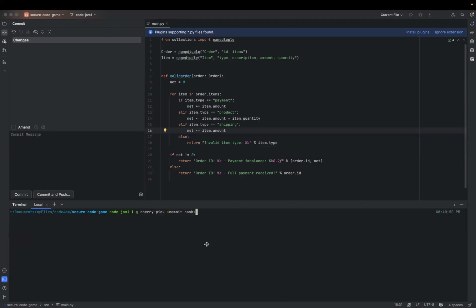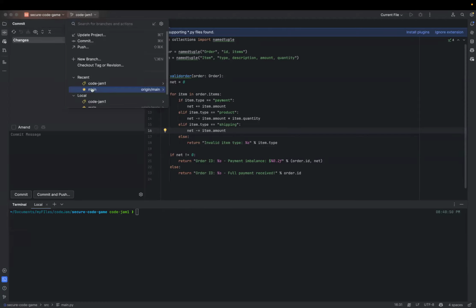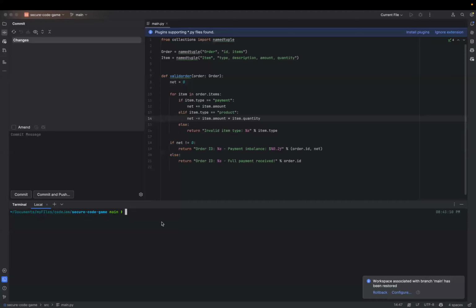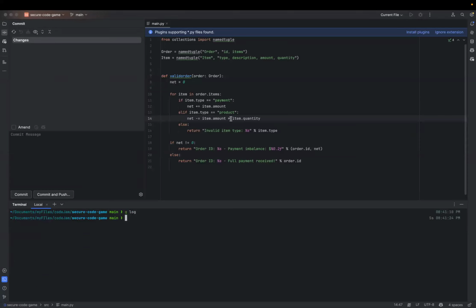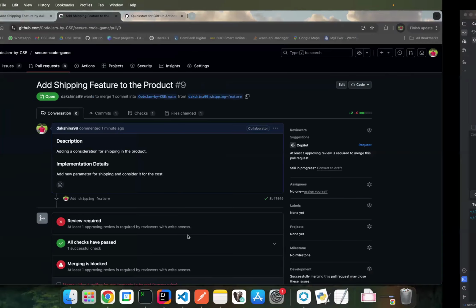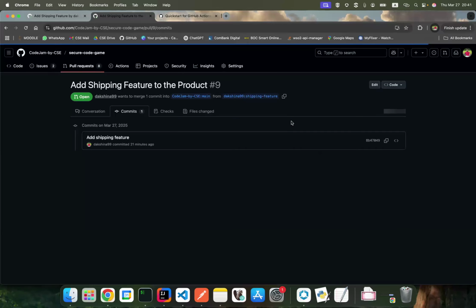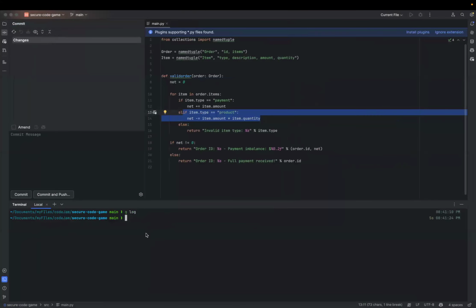Okay, so let's quickly check out to the main. Git log, and here you can't see anything related to the shipping feature, right? Here also you can't see anything related to the shipping feature. But let's go here and get the shipping feature from here. Let's cherry-pick this commit hash.